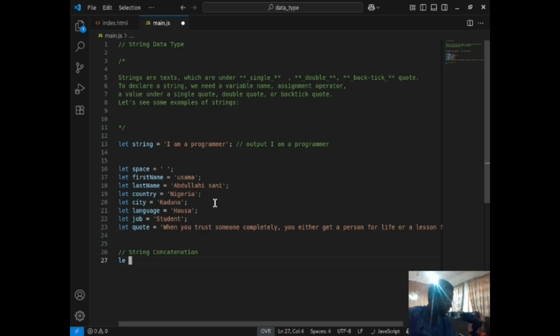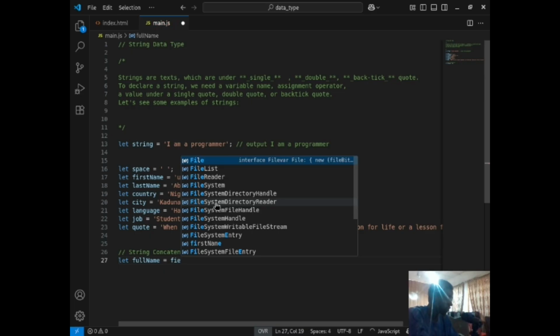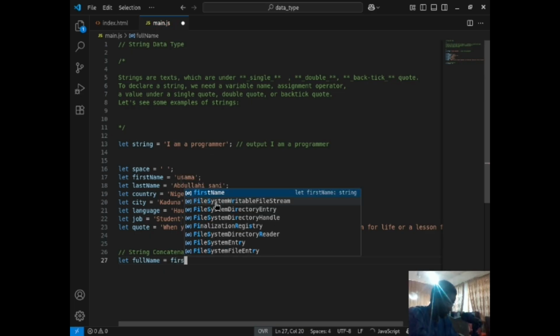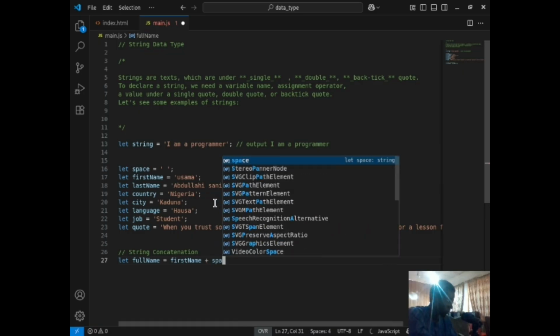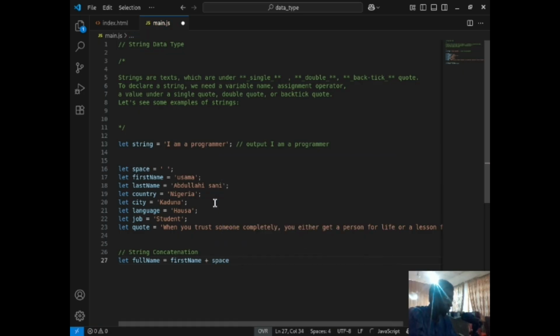I'm going to say what was my full name. My full name is going to be first name plus last name. That's my full name, right? First name, and then I'm going to use space, right? And don't forget, I'm going to say plus space, then I'm going to say okay, plus last name.